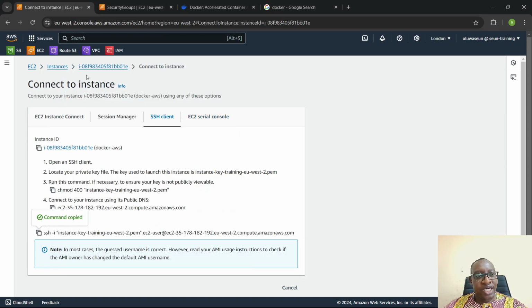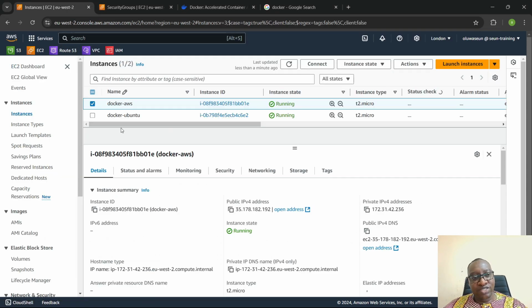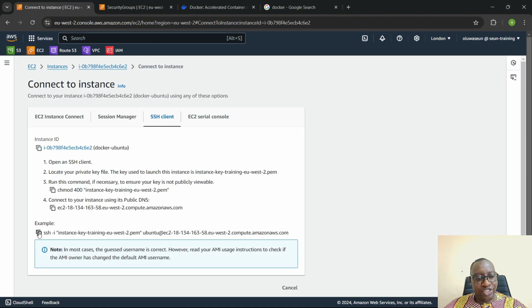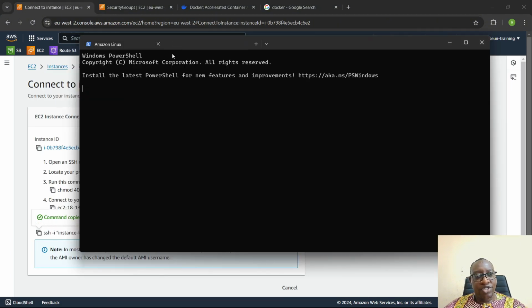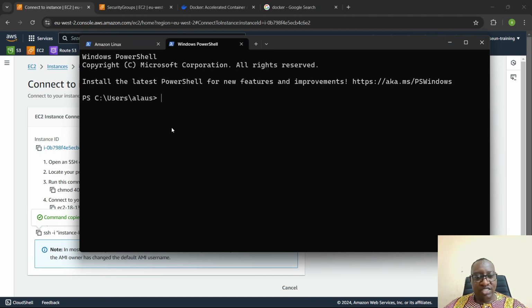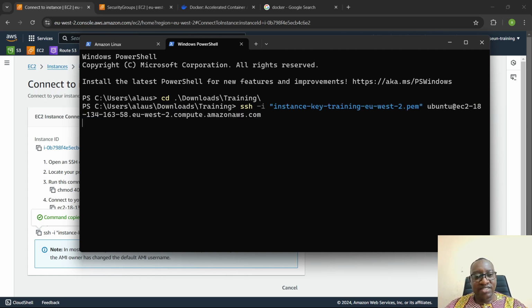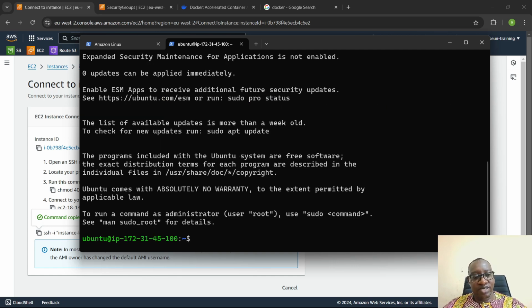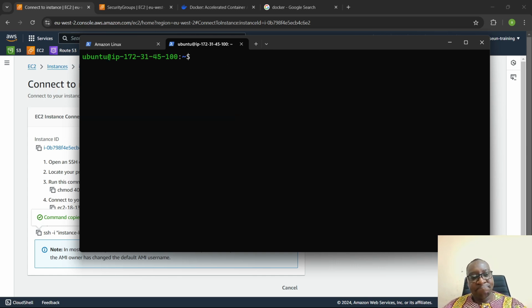So clear my screen. Let's go back to the second instance and log into that as well. So connect, SSH client, open another tab, or another terminal, depending on what you're using. Go to where your key is, and then log into your instance. Is that okay? So clear your screen.